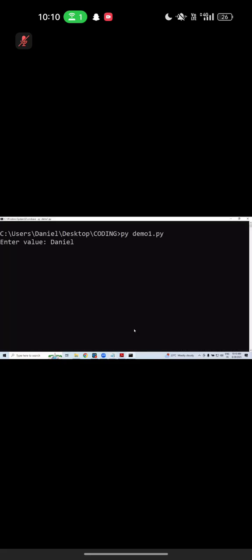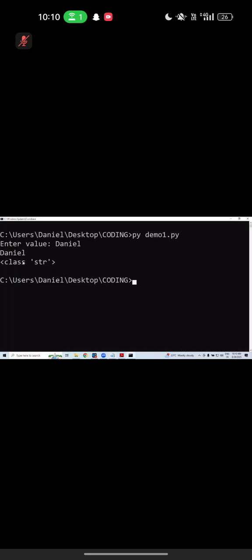Let's cross verify and see. Very good. It is printing Daniel directly and we are getting the data type. No surprise here, right? Now let us move on.